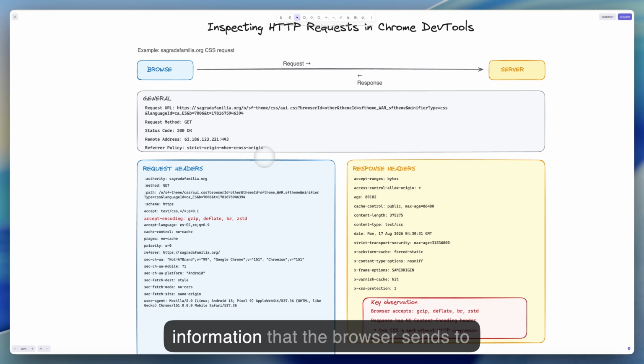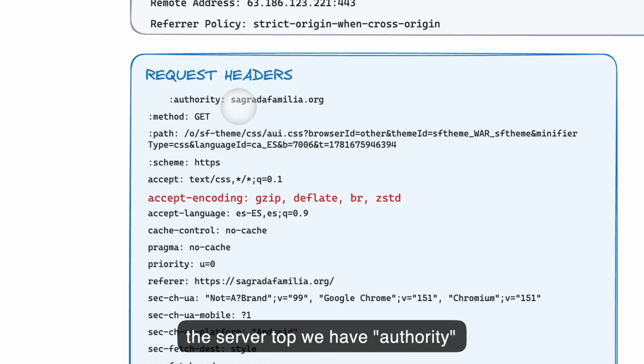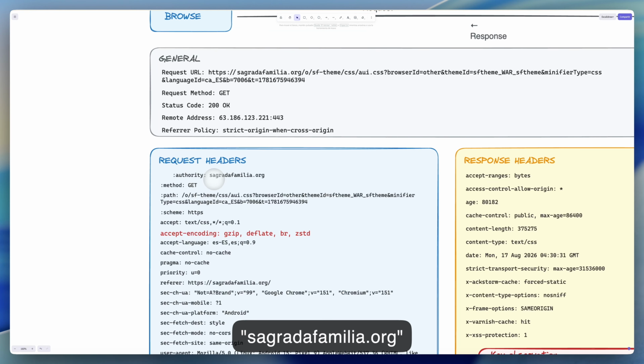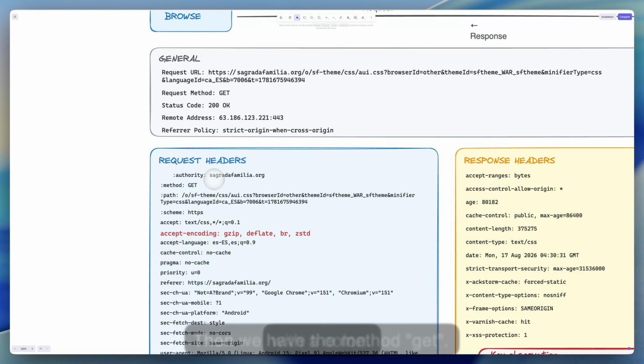These are instructions and information that the browser sends to the server. At the top we have :authority, sagradafamilia.org. Authority is basically the host name the browser wants to contact. In older HTTP versions, you would mostly think of this as the host header. Here we are using HTTP/2 style pseudo headers, which is why it starts with a colon.